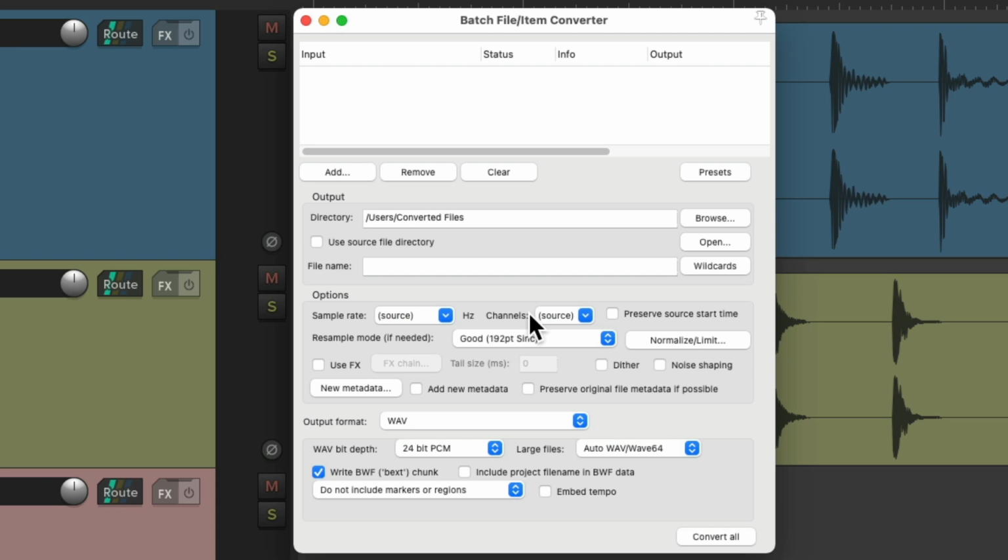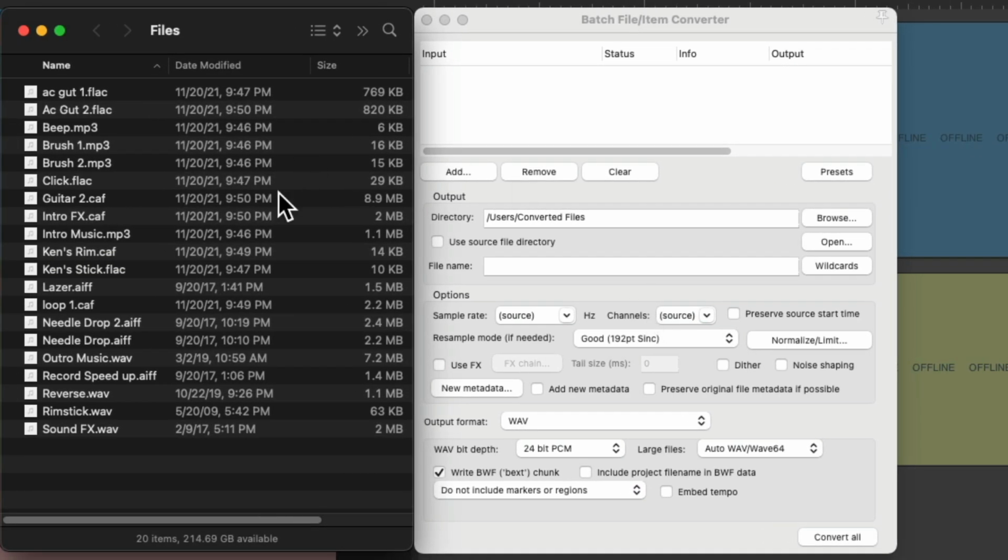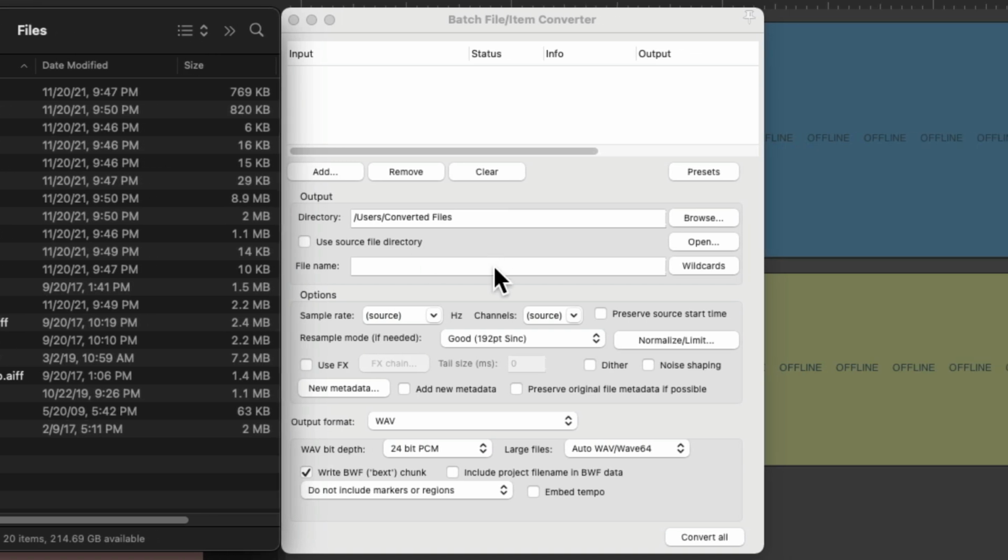And like I said, we could use this externally, completely separately from Reaper. For example, if we open up the Explorer on PC or the Finder on Mac, we can see right here I have a bunch of files on my hard drive. And if you notice, they're all different file types. So let's say I'm using a piece of software that requires a certain file type. We can convert all these files in here to that file type.